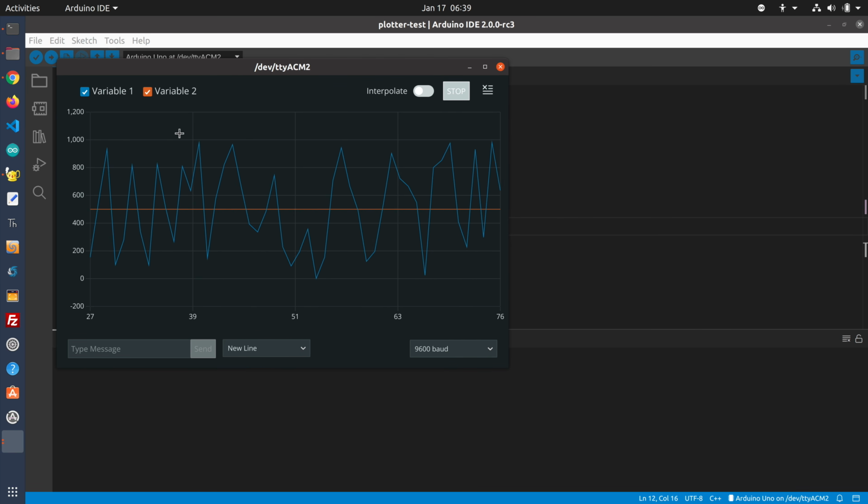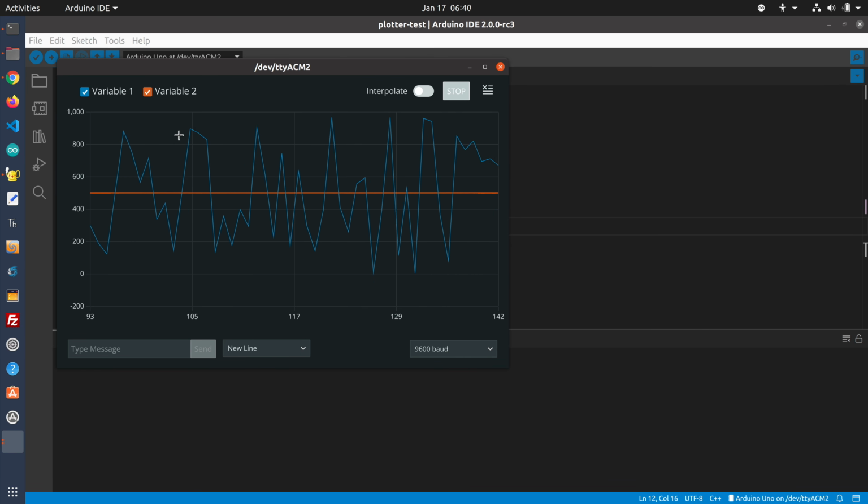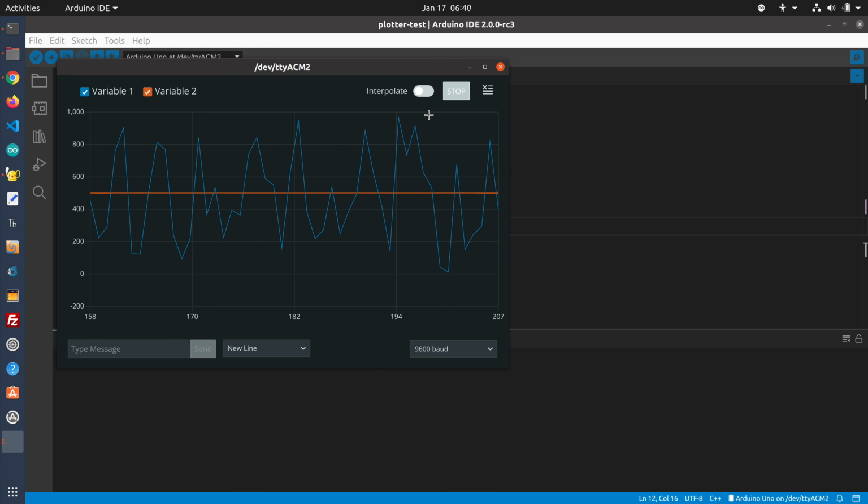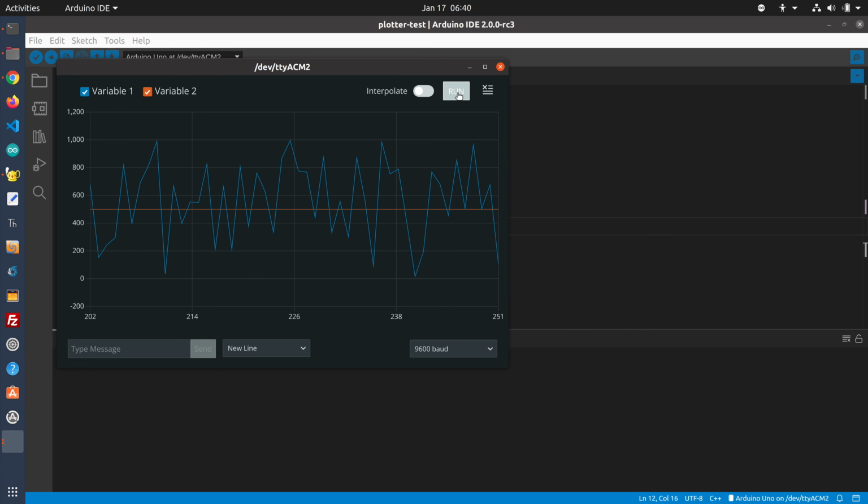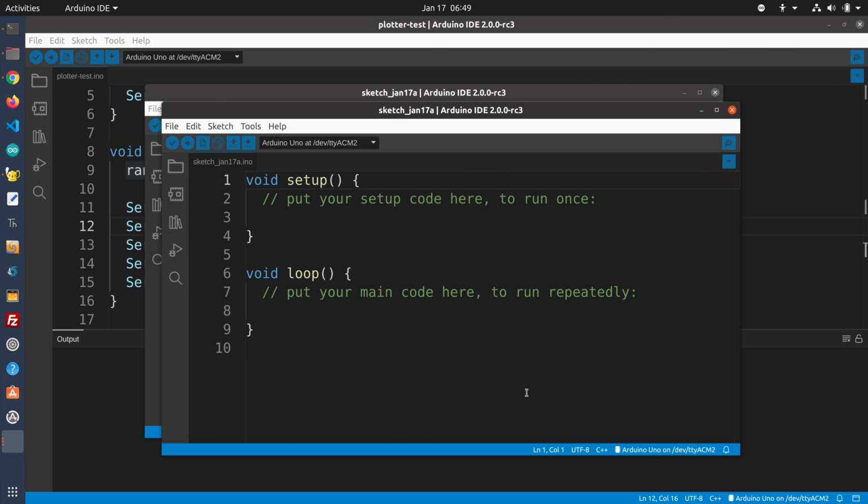And as you can see, it's a very nice plotter over here, and it's giving us our values. But one nice feature about it is that now you can hit the stop button. And when you hit stop, you can examine your data. And as you hover over the data, you will get the values of your variables. So that is a very nice feature that they have added to the serial plotter in the new version of the Arduino IDE 2.0.